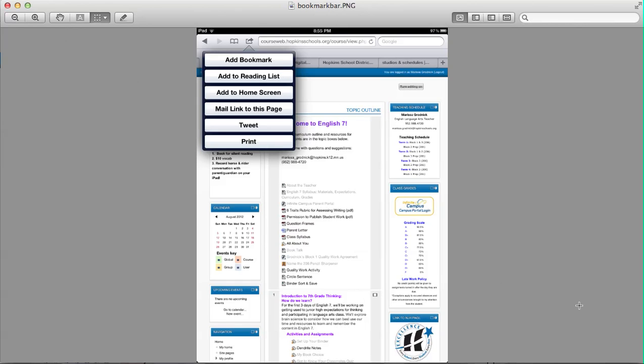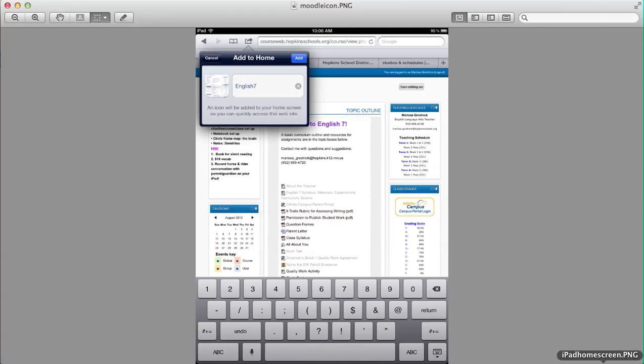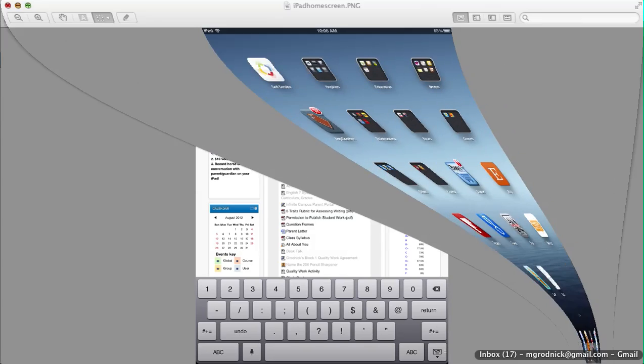Once you do that, this icon or this window should pop up. You can rename what you want that Moodle page to be called because it's going to show up as a little icon or a little app on your iPad. I would call it English 7 or English Nest, English Grodnik, English Yesness, so you can find it easily. Go ahead and click Add, and then this is what happens.